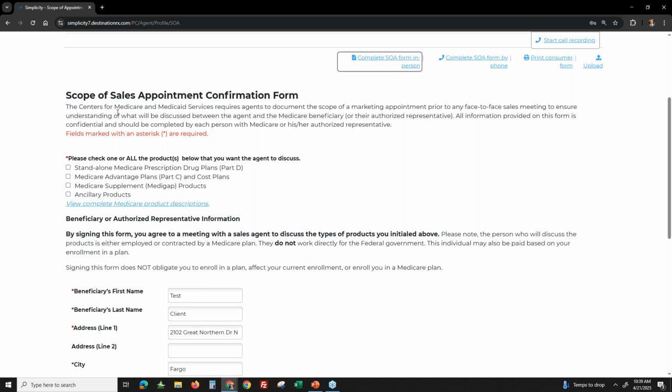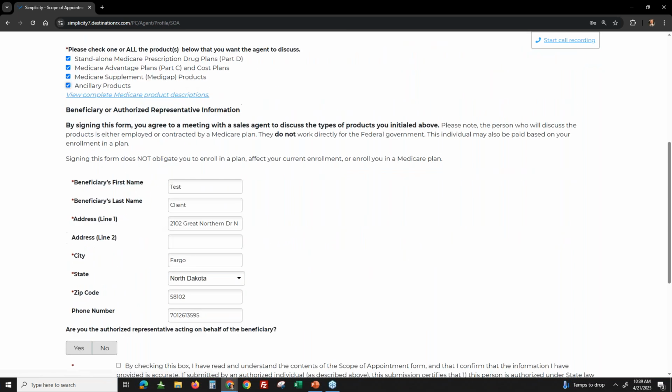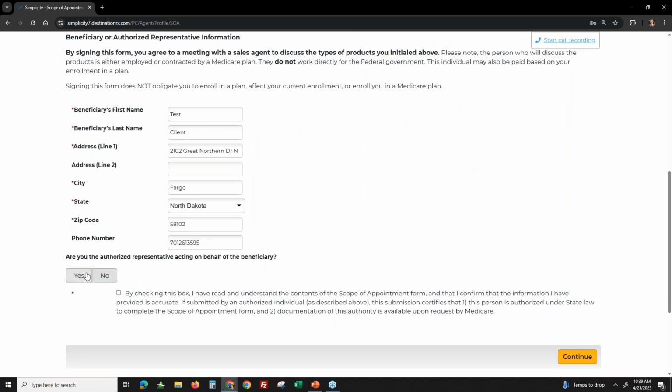So the scope of appointment is really just documenting that today's meeting is going to be about standalone drug plans, Medicare Advantage, Medicare products, or ancillary products. It's going to have their contact information, if they have a power of attorney or power of healthcare.